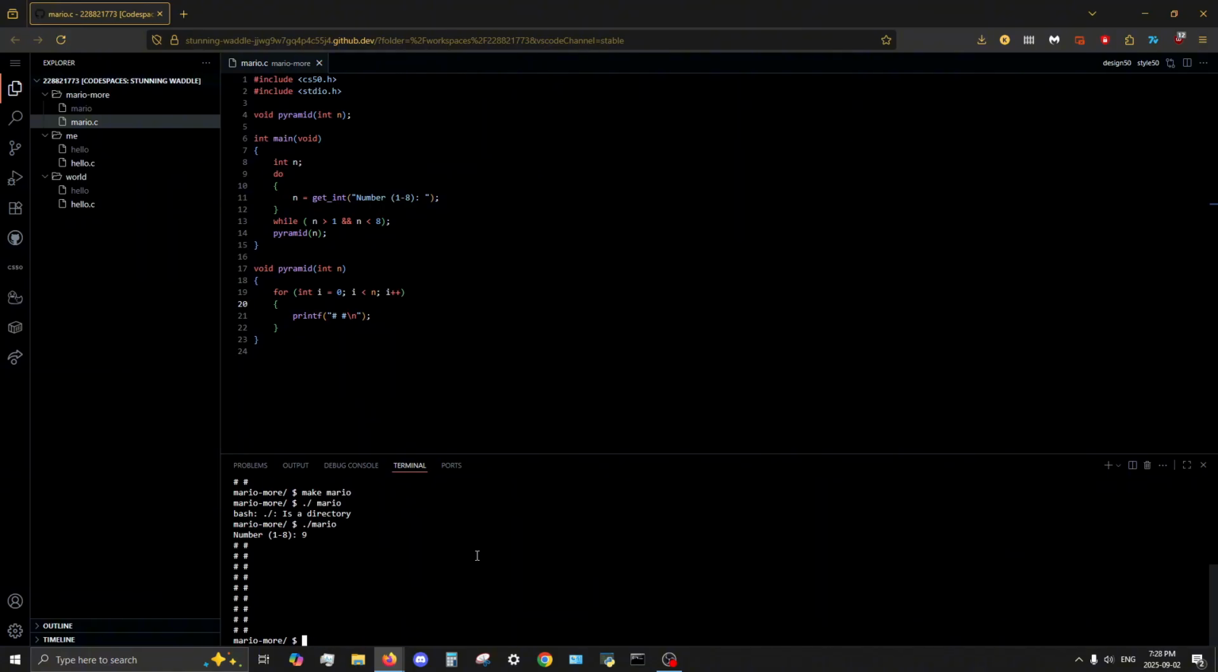Nine is larger than... Oh, so as long as it's greater than 1, it will operate it. Is that what it's doing? Because it's doing both?